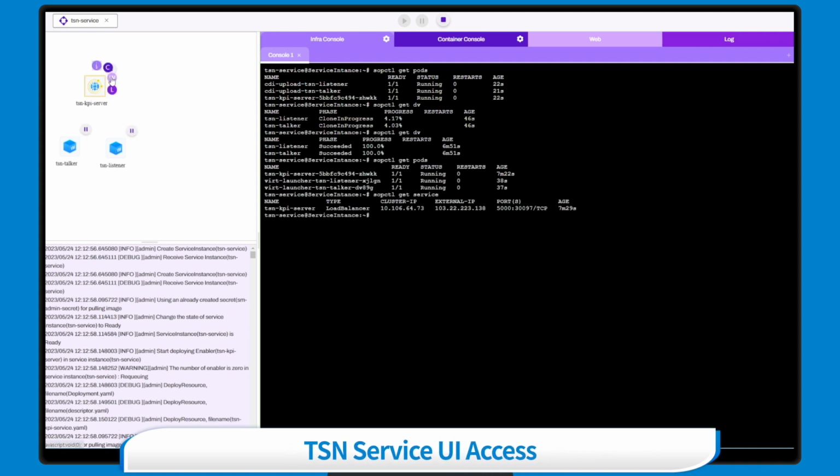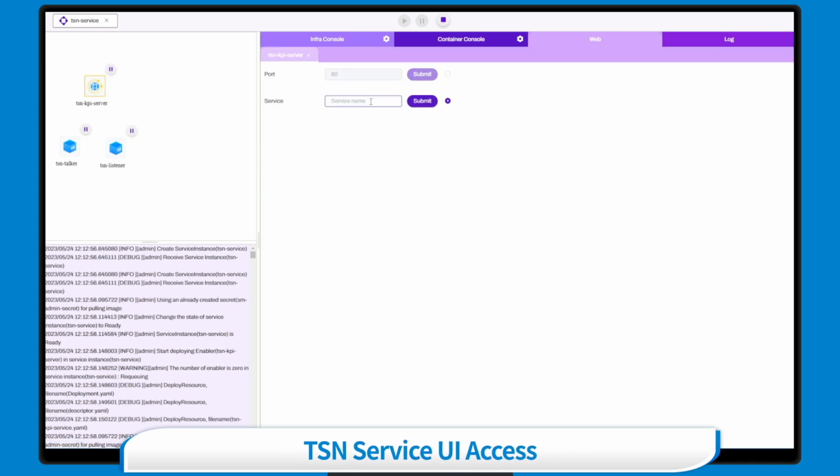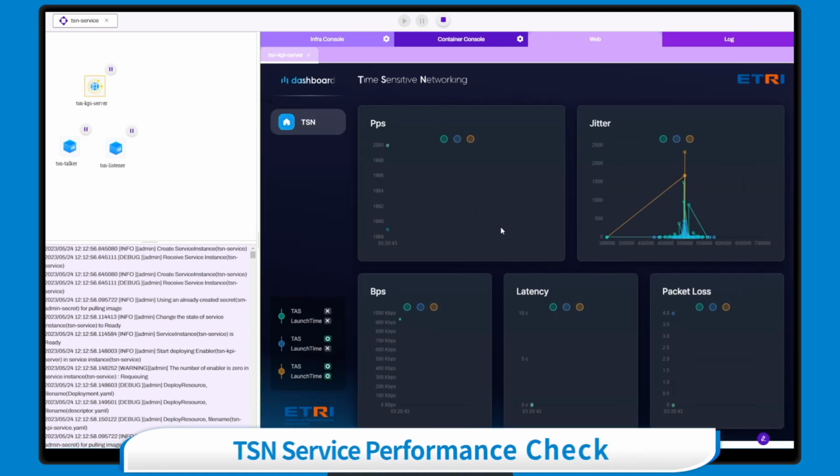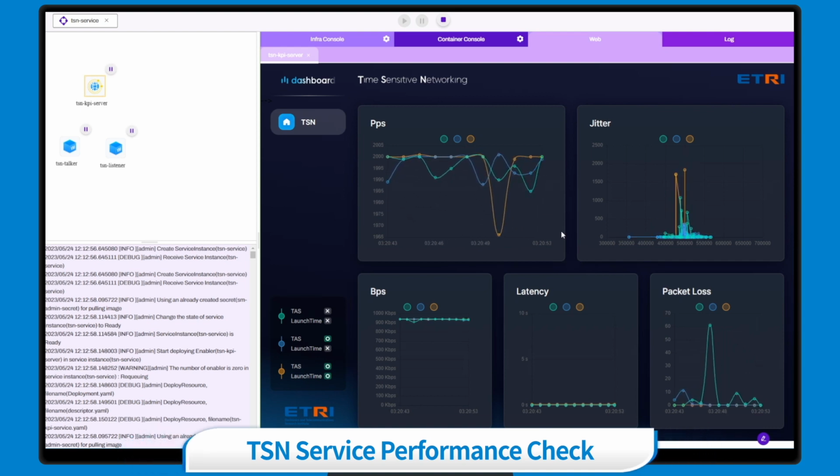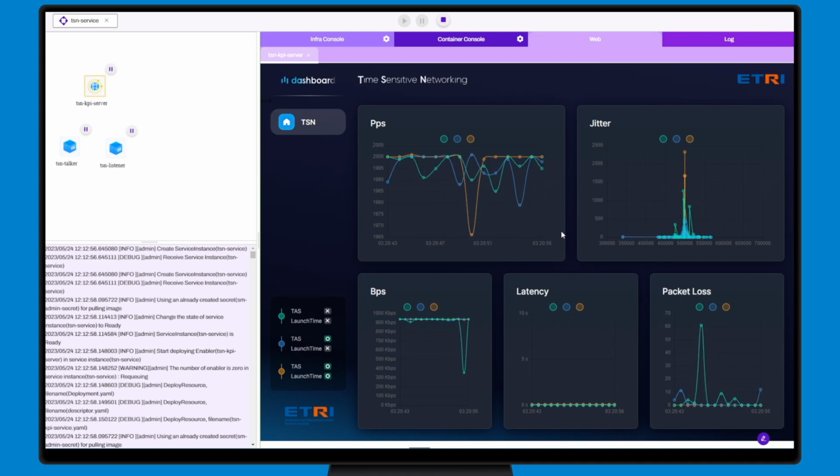Now, let's access the UI to check the performance indicators of the running TSN service. In the TSN service UI, you can check performance indicators such as PPS, jitter, BPS, latency, and packet loss of currently running applications in real time.